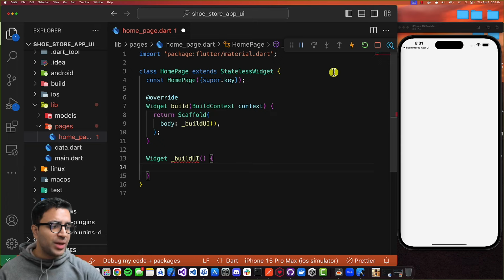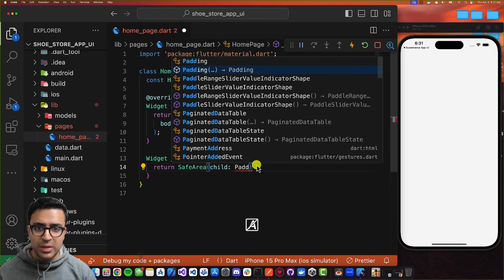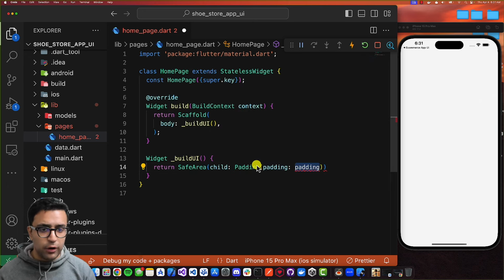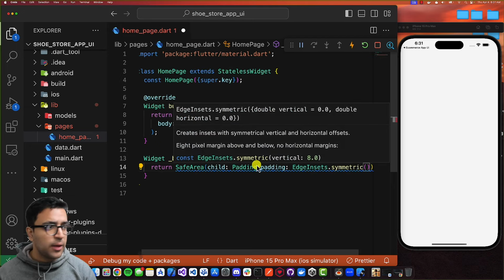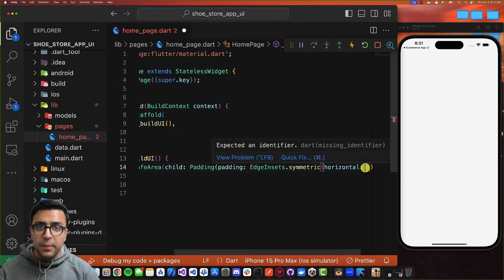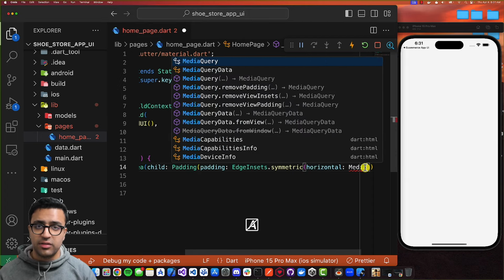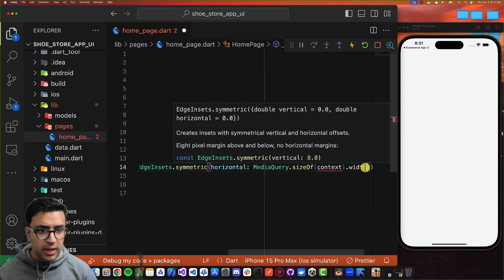Then here, for the buildUI, I'm firstly making sure that I return a SafeArea widget. And within the SafeArea widget, I am going to add some padding. So the child is going to be a Padding widget. And the padding is going to be, for now, EdgeInsets.symmetric. And then we're going to have the same amount of padding on the horizontal axis, from left and right. So let's specify that. And it's going to be dependent upon the size of the screen. So I want to access the device's width. We can do that by doing MediaQuery.sizeOf(context).width. And then I am going to multiply that with 0.02, like so.